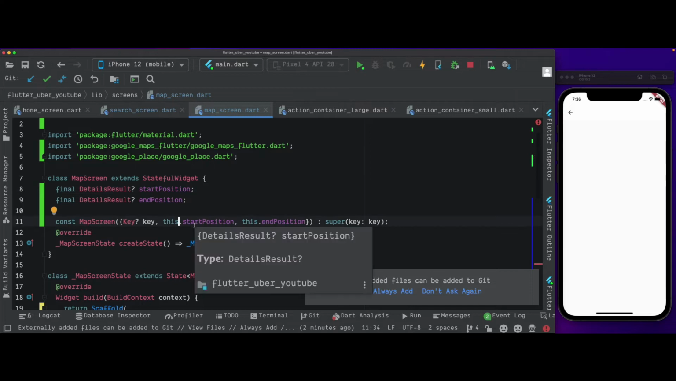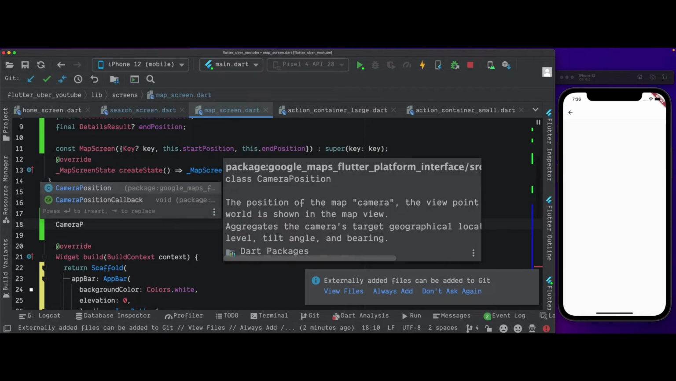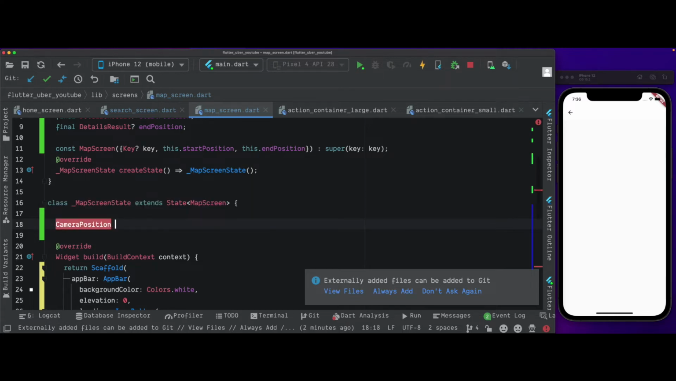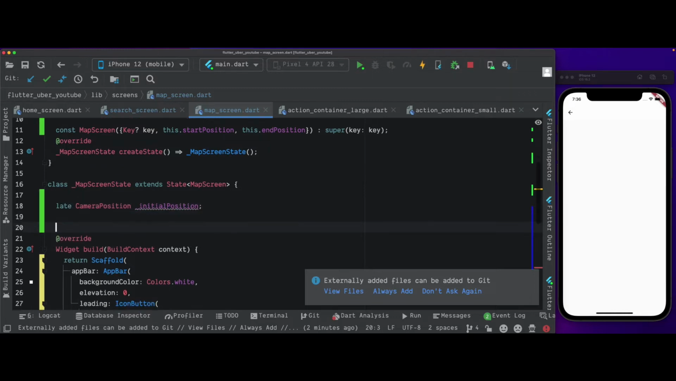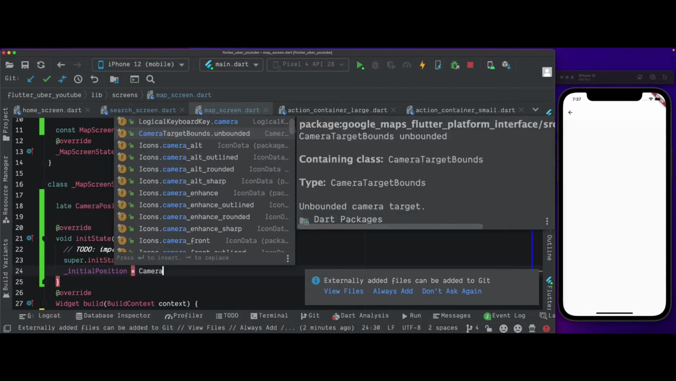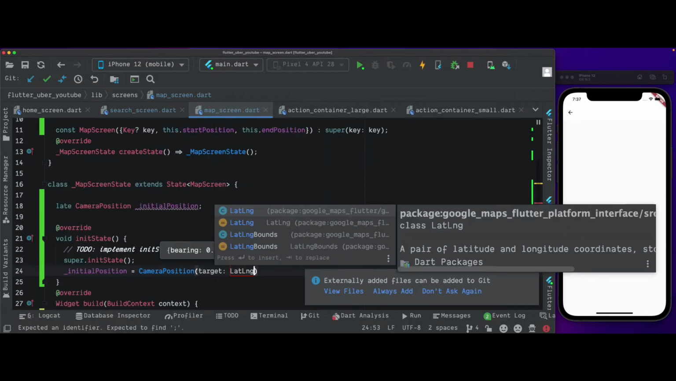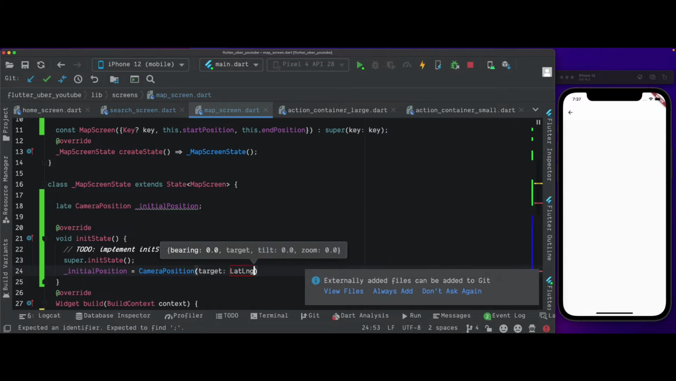Now let's go ahead and set up our initial position. So we need a data type of camera position, which is available to us from Google Maps. And let's call that initial position. And since we're going to be setting it up later, let's just pass in late here. We'll then set up our init state method, within which we'll say initial position is equal to, we'll call the camera position method. And in the target, we'll use lat long, which again is available to us from Google Maps.